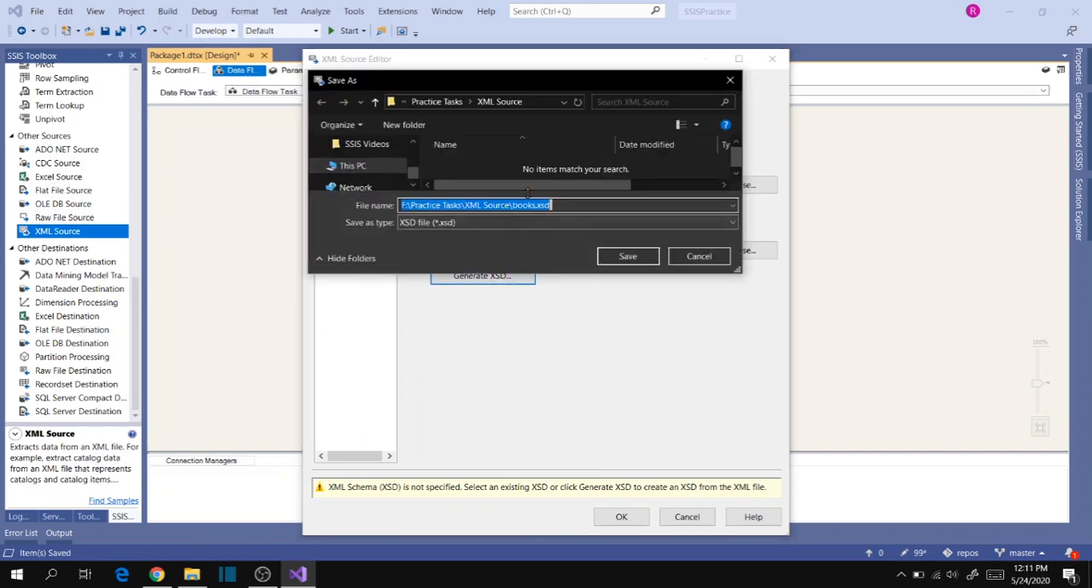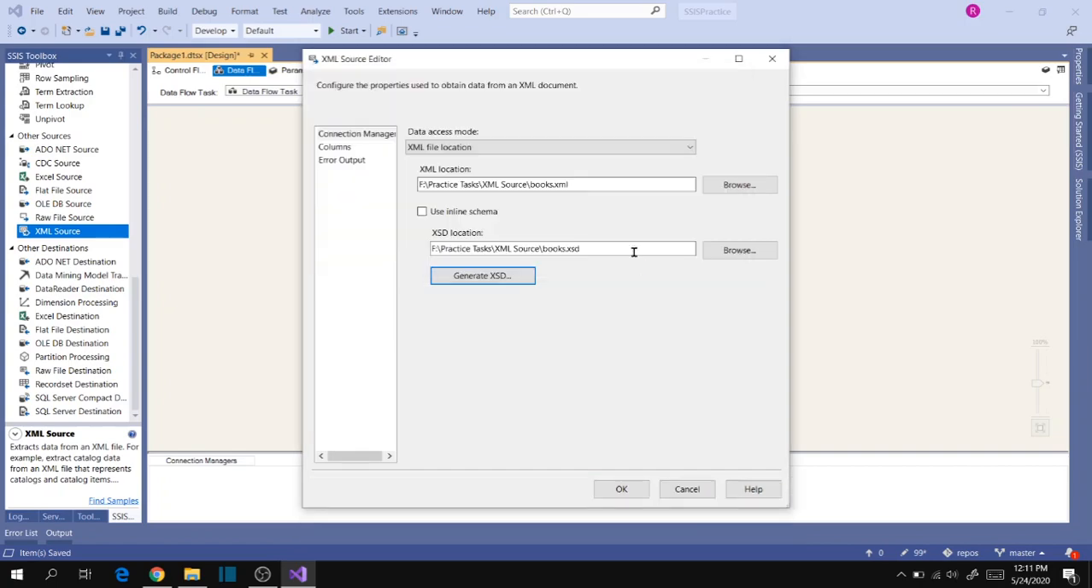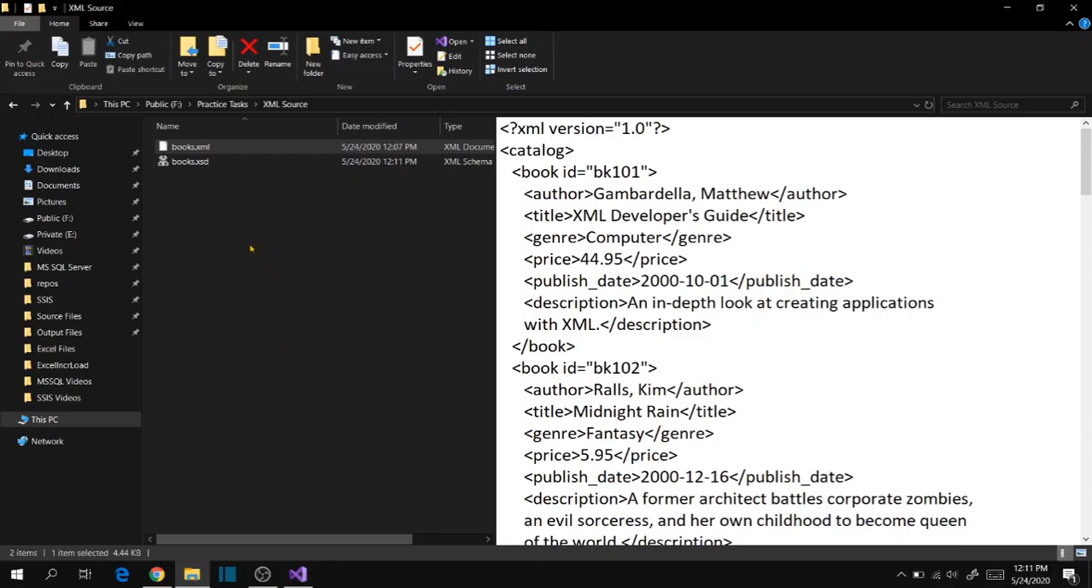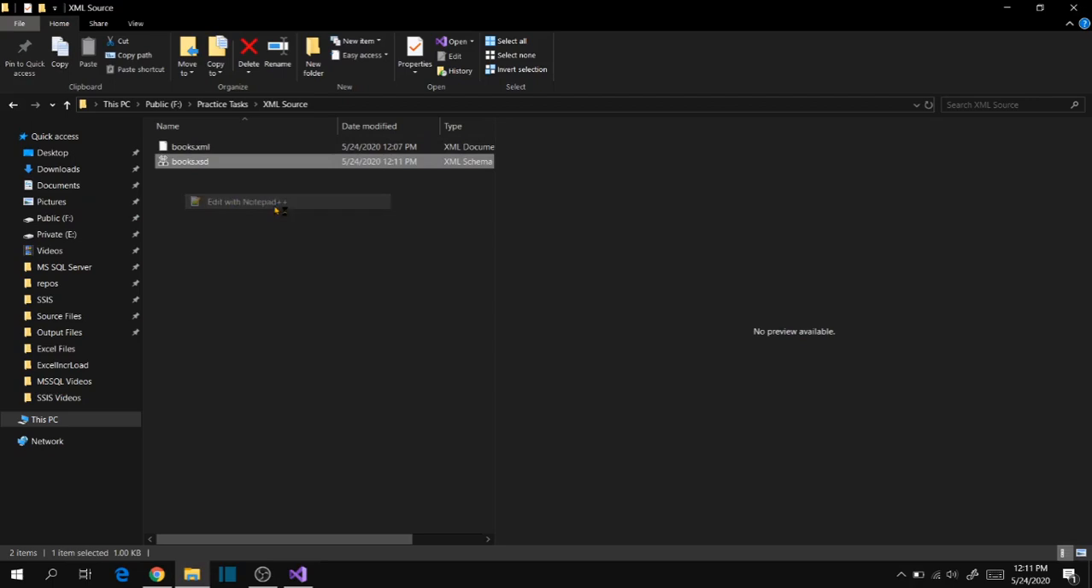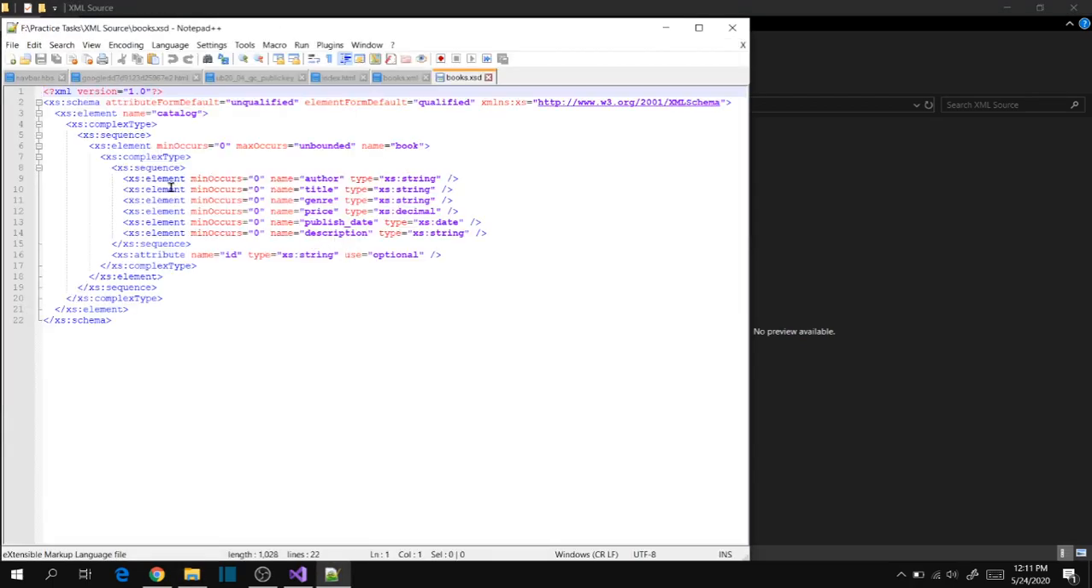So it asks you for a location. I'm choosing the same location, books.xsd. Save. Let's see what it's generated. So right click and edit with Notepad++. It basically generates the elements that are under the parent node and the data type of each name.